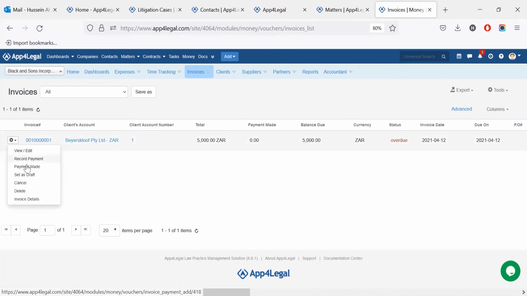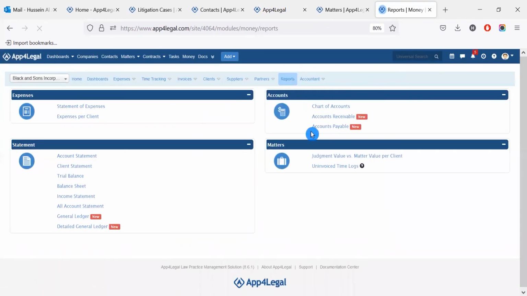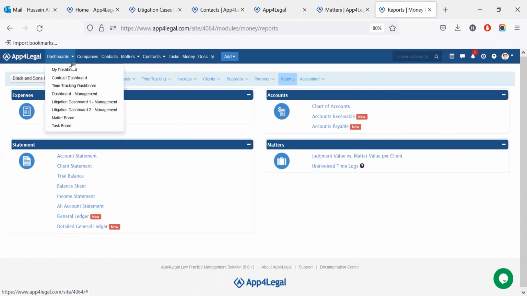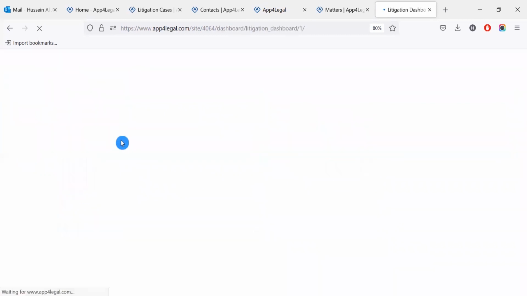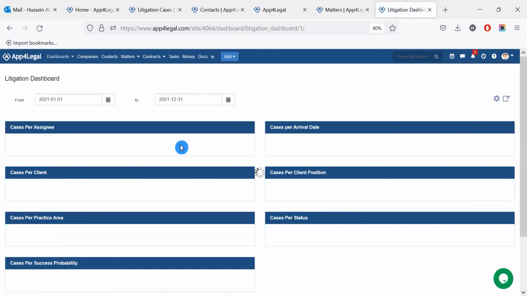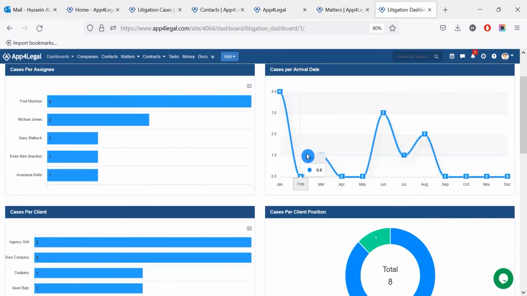You can monitor and manage all the invoices through the reporting tool in the Money module. The accountant will also be able to track receivables and payables and your financial performance through the advanced reporting tool in App4Legal. The management can also control the performance using the existing advanced dashboards. You can see how the matters are distributed in the team, check them by dates, per due dates, and you also have dashboards for litigation and time tracking.